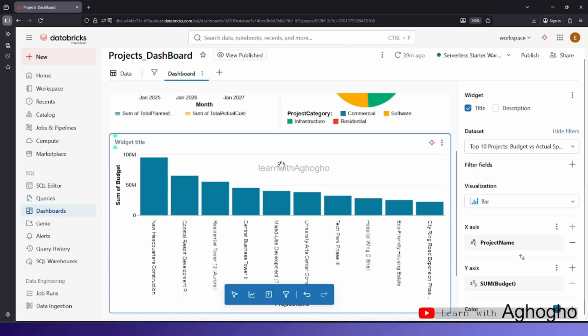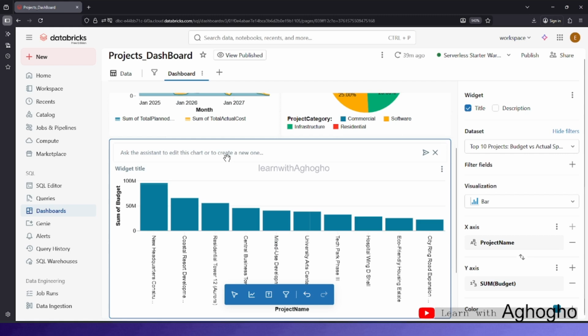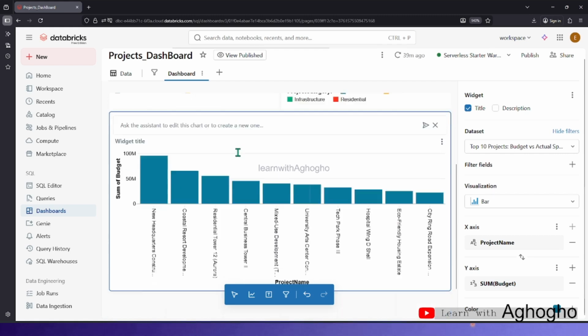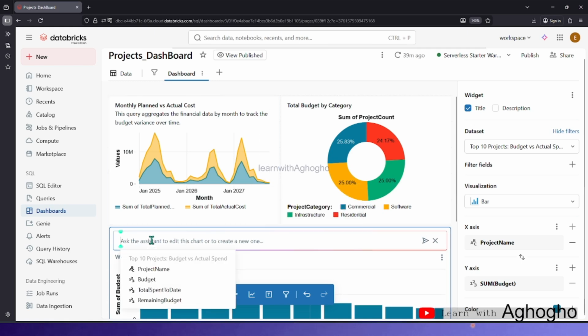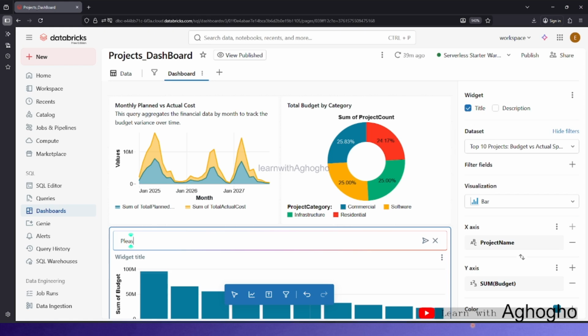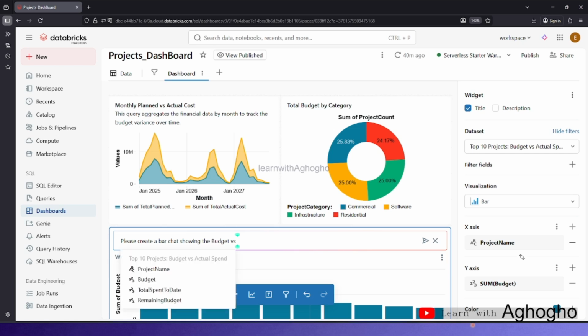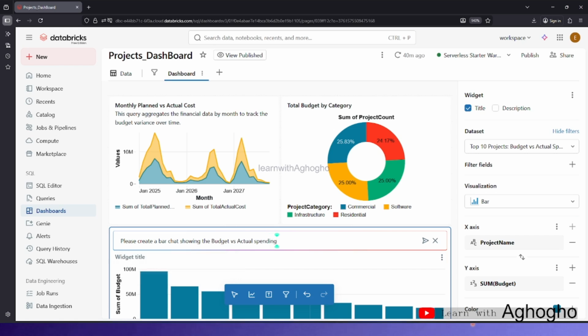Okay, and let's create, say, please create bar chart showing the budget versus actual spending, brackets, top 10 projects.